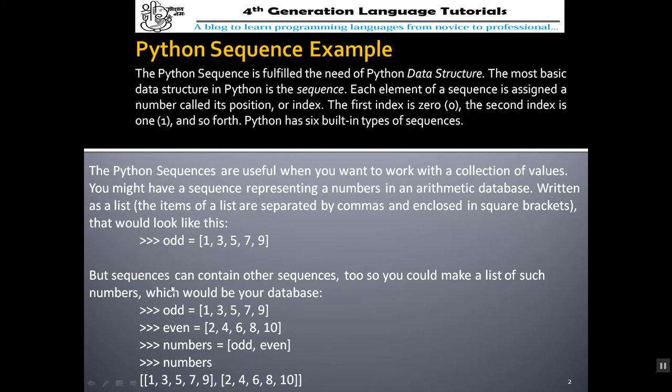But sequences can contain other sequences too. So you could make a list of such numbers, which would be your database. Means if you are creating two different sequences, called odd with the odd numbers and even with the even numbers, and you put both sequences into another sequence called numbers, then if you print the numbers sequence, it will show you both the inner sequences, the odd numbers and the even numbers.